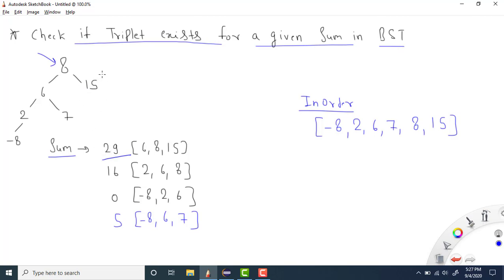Similarly, sometimes the question asked is whether there exist three numbers whose sum equals 0. In this case, we have minus 8, 2 and 6, which makes the sum 0. Similarly, let's say my given sum is 5. I need to find out whether there exists a triplet whose sum equals 5. Now, minus 8, 6 and 7 makes the sum 5.